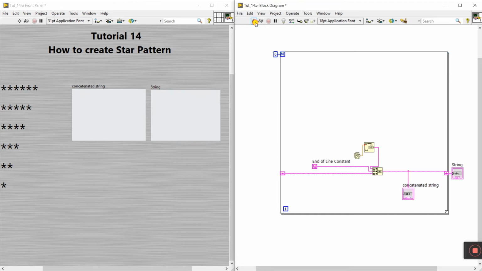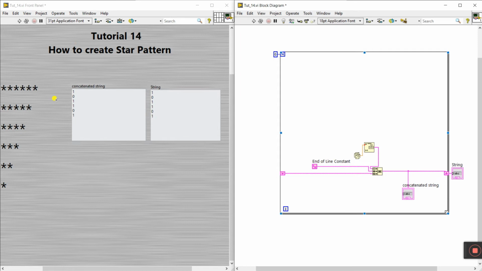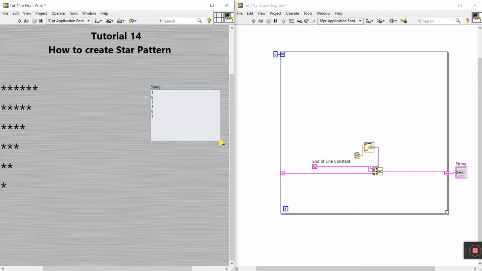Now click run, and you see it runs 6 times: 1 2 3 4 5 and 6. The first step is complete, meaning it draws 6 lines. It converts 1 0 1 0 1 0 because we have a random number. Then we don't need to connect here, Control B. Only this. Now let's come to the second step.